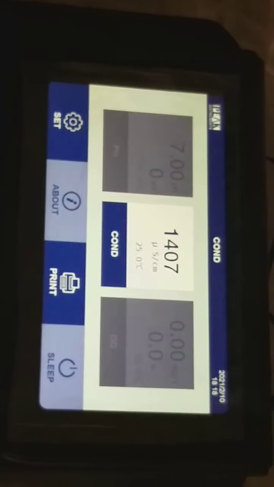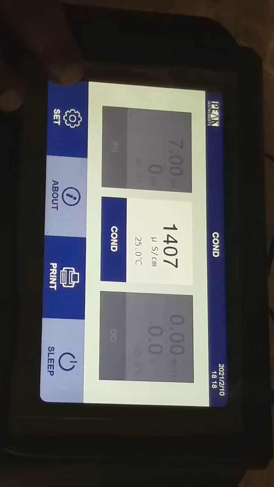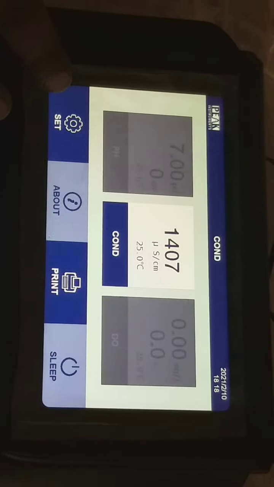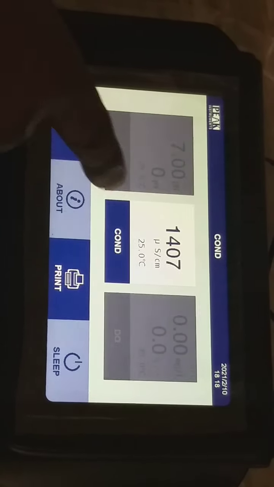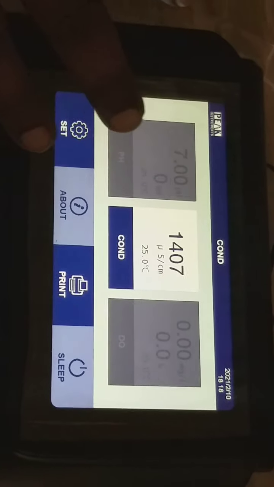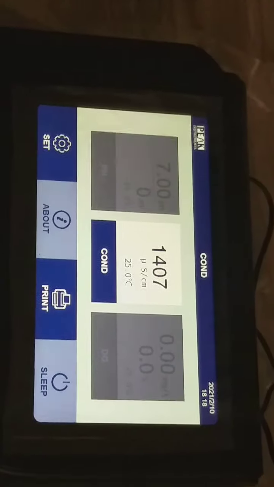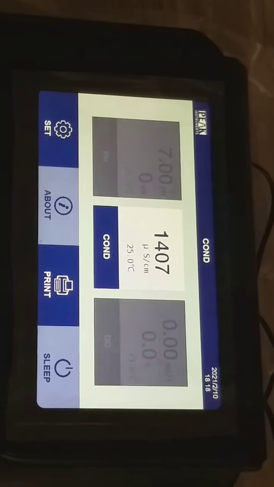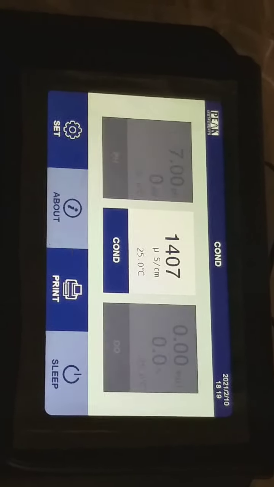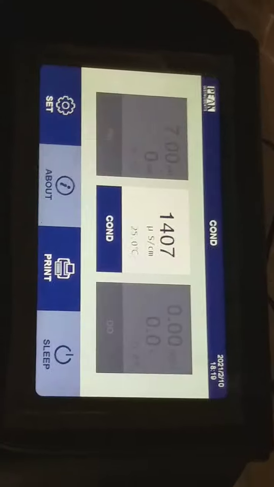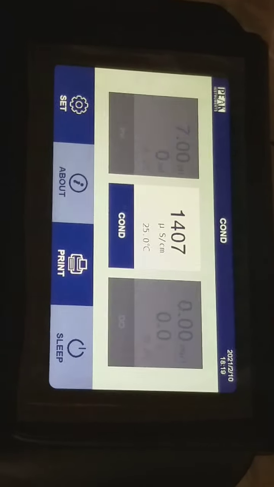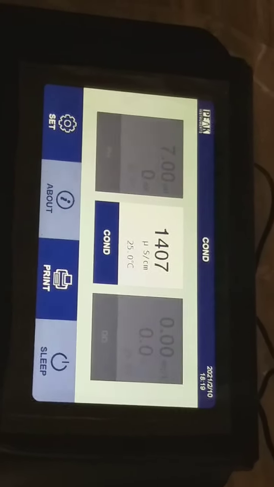Setup means the instrument setup points, and about means instrument manufacturer details and everything will come in the about. And print, if you have any printer, directly connect to the print and take the printout. Sleep mode, when you are not using the instrument, you can make it go to sleep mode automatically.